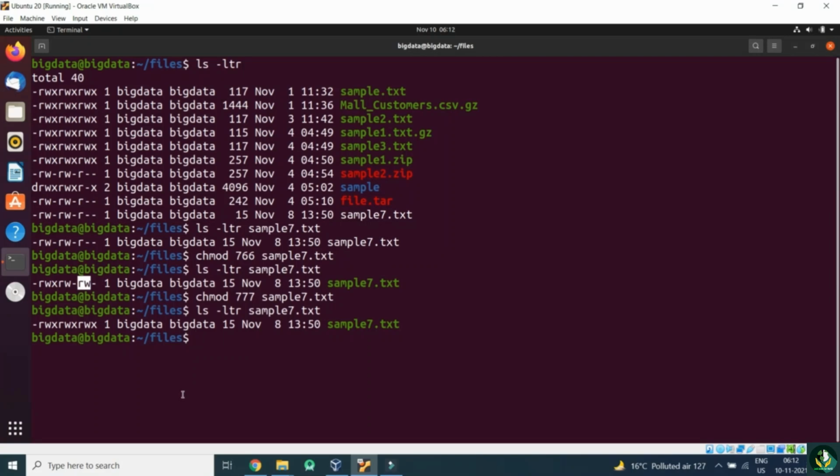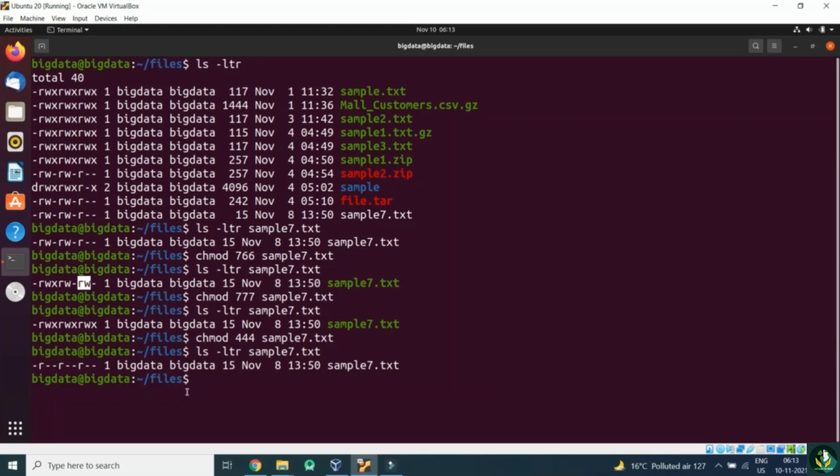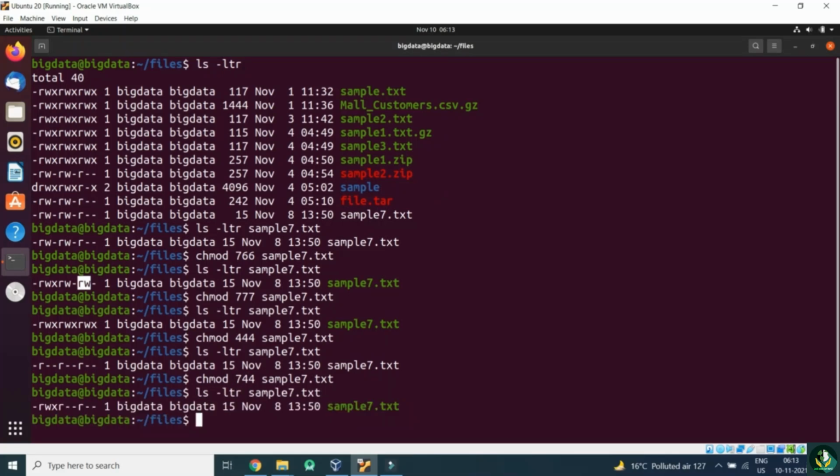If I write 444, it will have read permission. If I write 744, so the owner will be having read write execute permission, group will be having read permission, and others will be having read permission. So this is one of the ways to provide permissions to the file.